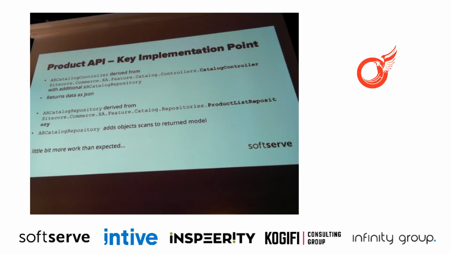It was a little bit more work than I expected, because I thought that functionality like taking product details by ID should be pretty easy and done at the controller level, but I had to go one level deeper to the repositories level to get the proper data. In the current implementation, commerce SXA is focused on the storefront, so it returns data as HTML to the views, and in some cases it doesn't return data as JSON.